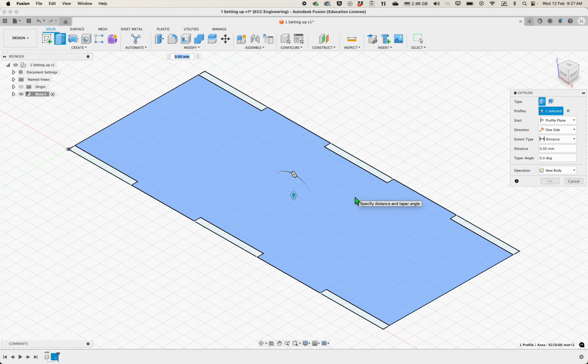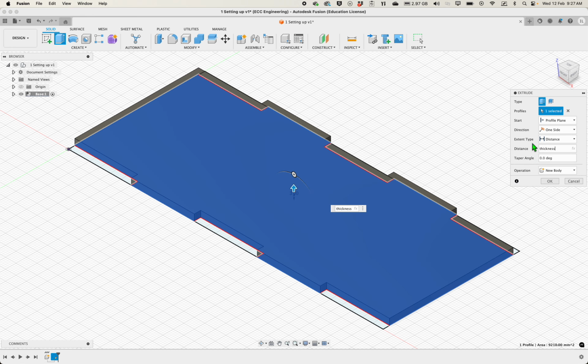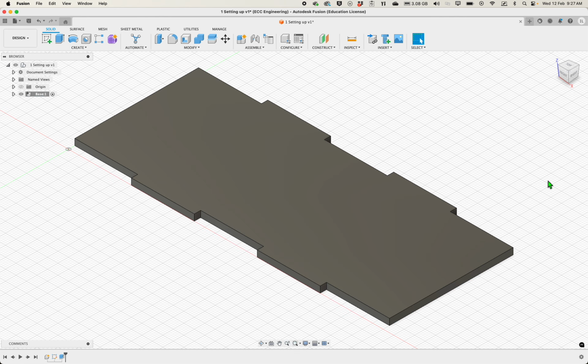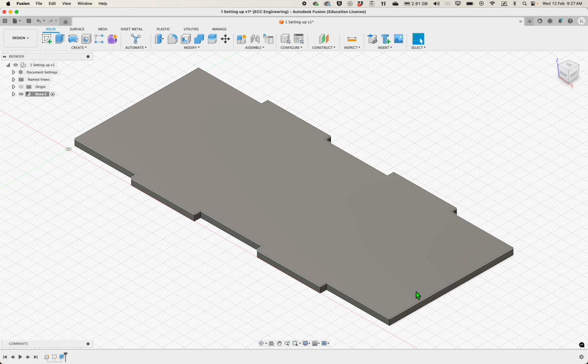So we are trying to extrude it in the upward direction, and we're going to put the distance right at this edge. I'm going to type in thickness, right? That's already been set up in the first video. Type in thickness. Make sure that operation says a new body, and then click OK. And there you go, right? You have sketched the base, and you have extruded the base into a 3D object.